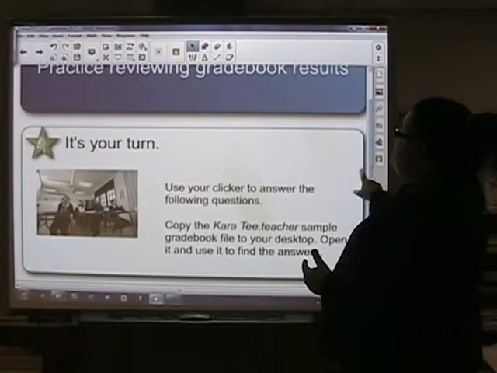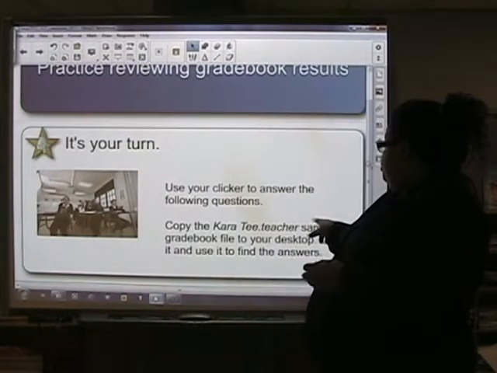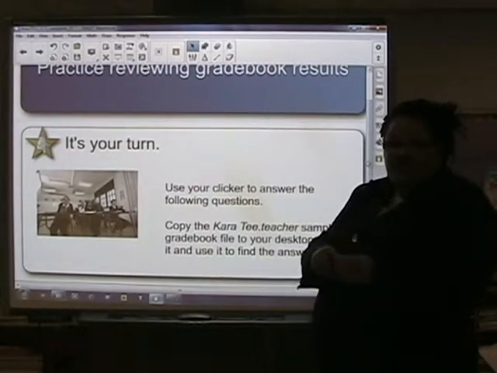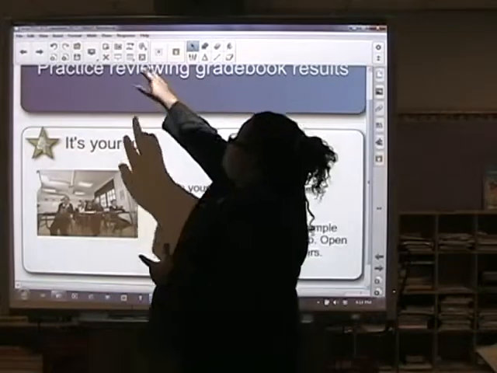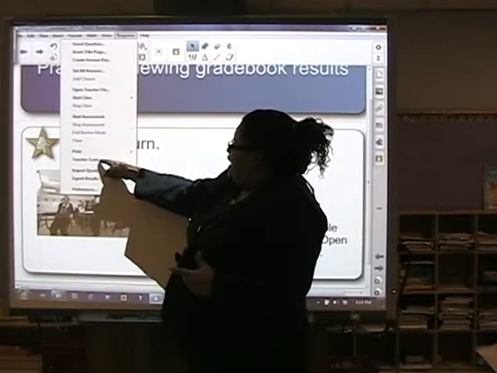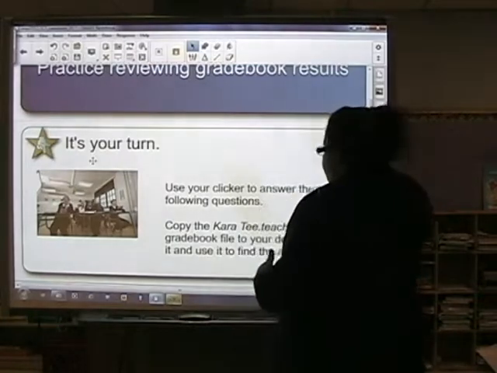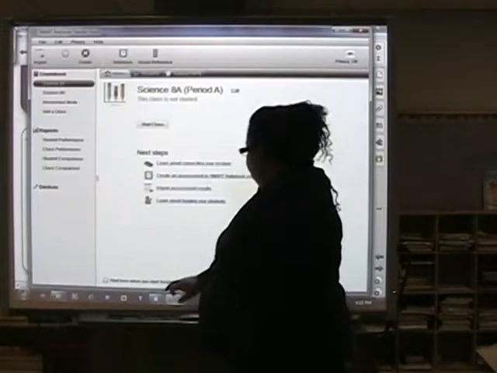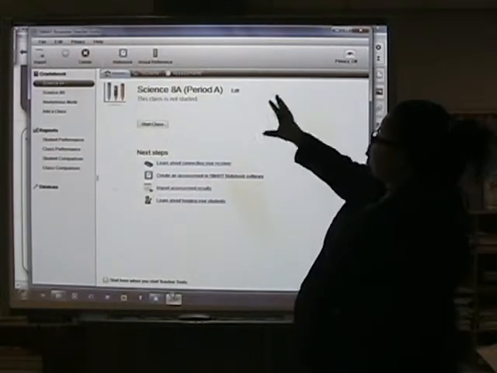What I would like for you to do now is to open your Kara T Teacher Tools sample from your desktop. This is one that we worked with earlier, but if you don't remember, we can go to our response. The fourth tab up from the bottom says Teacher Tools. We can click on Teacher Tools and we can bring that up. Now, here's what it looks like when you get to your Teacher Tools.